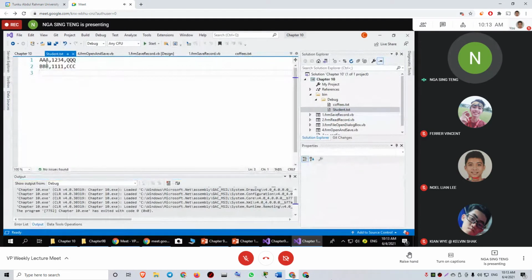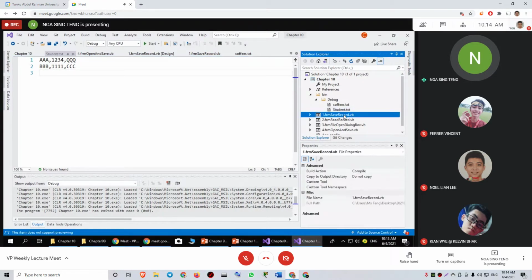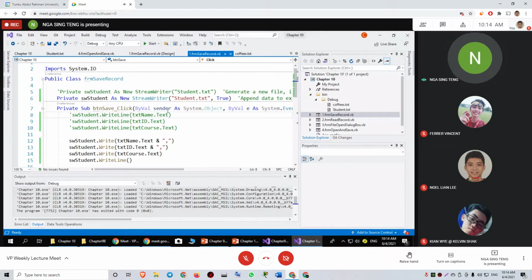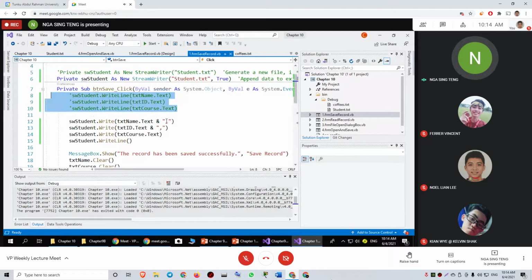Okay, you can see that AAA BBB is there. So that's the difference for append or not append. Make sure when you declare it, if you want append, put the true. If you want to override it, don't put this one. Just follow this one. If you want to use line by line, use this one. If you want to use a separator, comma, or other symbols, you can use Write.